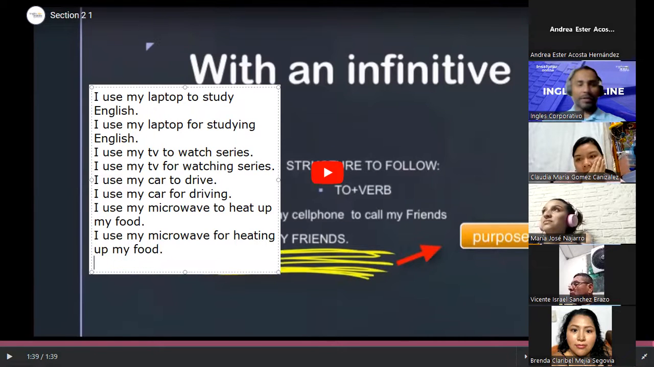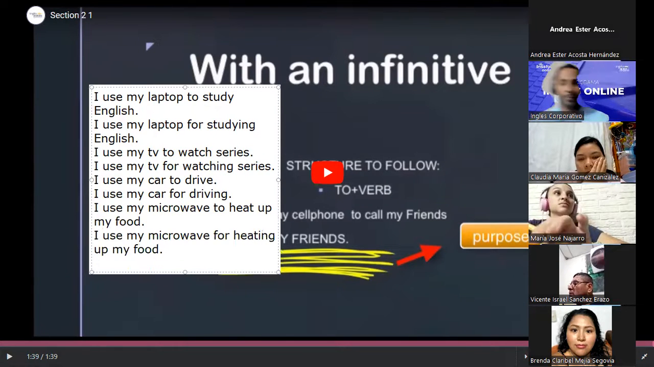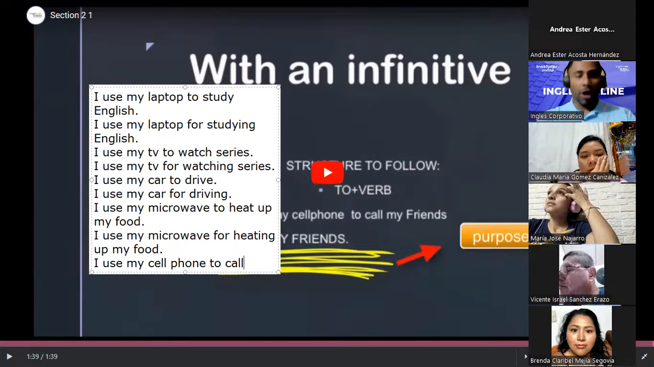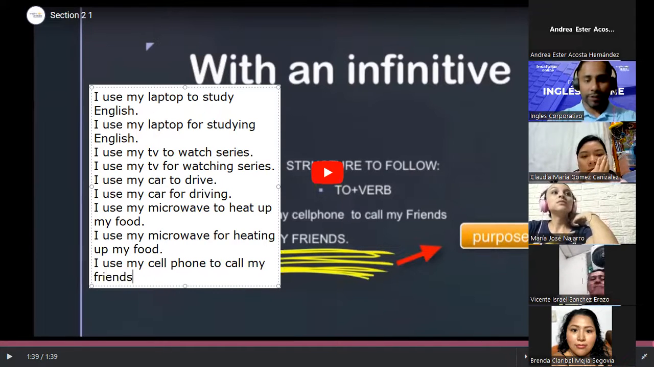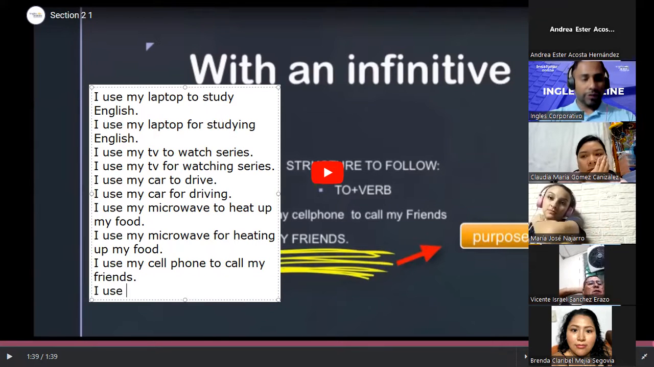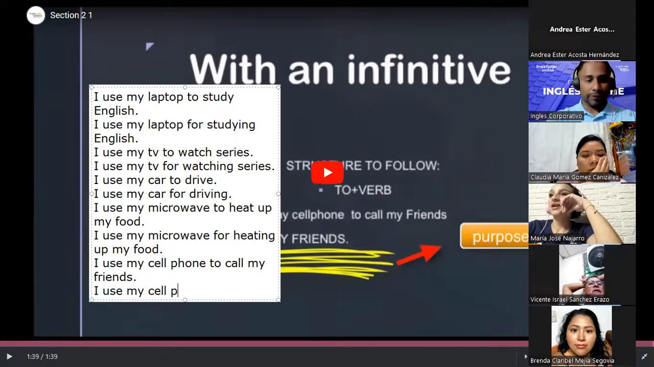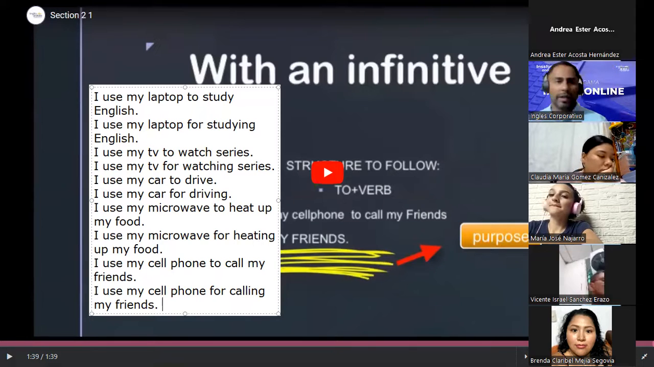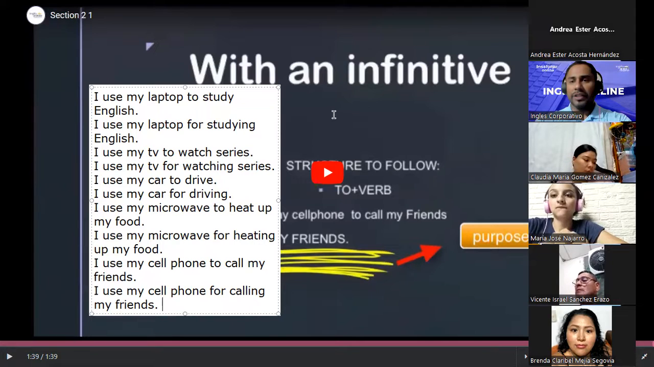Andrea Esther, veo que tiene la mano levantada. Andrea Esther, give me an example with cell phone. I use my cell phone to call my friends. Good. Or you can say, I use my cell phone for calling my friends. Perfect. All right, guys. So these are just a couple of examples that you can use whenever you want to express using the gerunds or the infinitive.